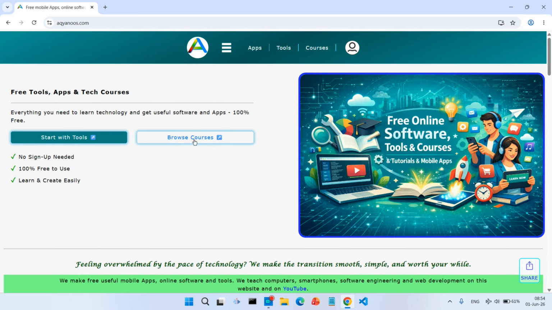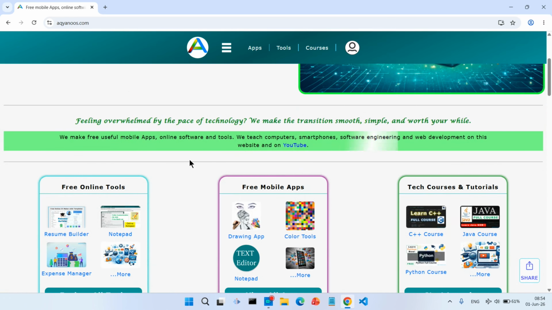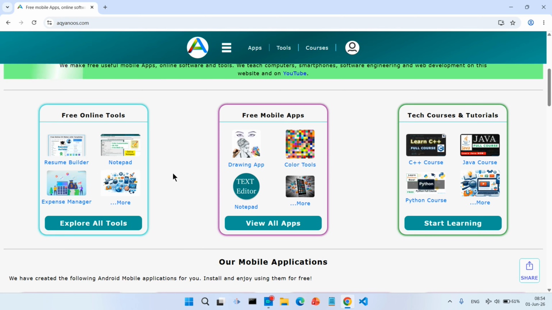There are two shortcuts here. This one takes you to the page with the overviews of all the online software and tools, and this one takes you to the online courses and tutorials. These three components are a brief overview of the free online tools, the free mobile applications, and the free computer and smartphone coding, web development, and tech courses and tutorials.